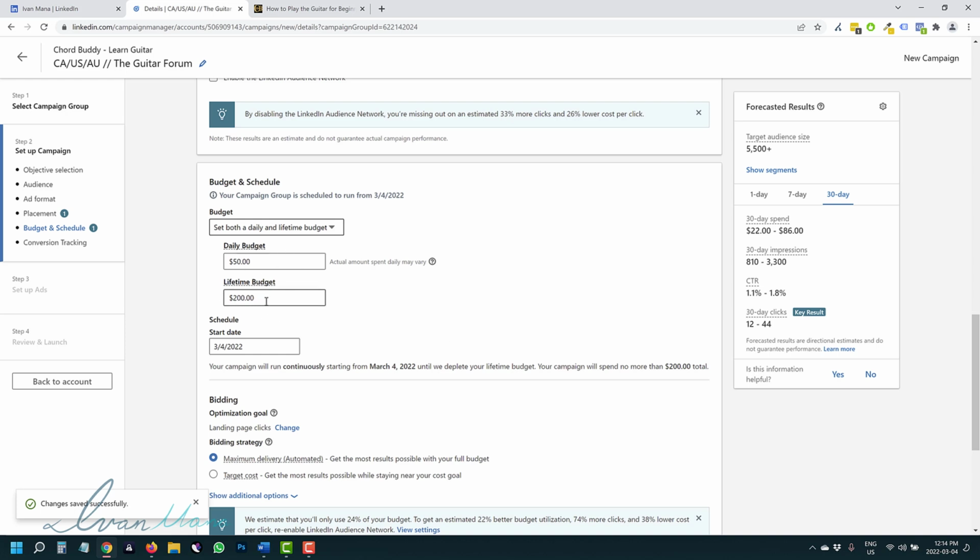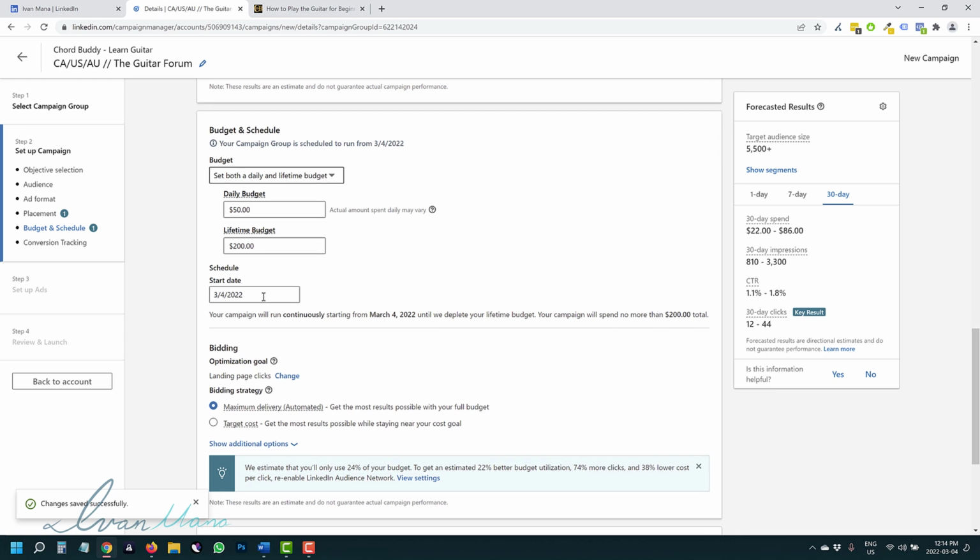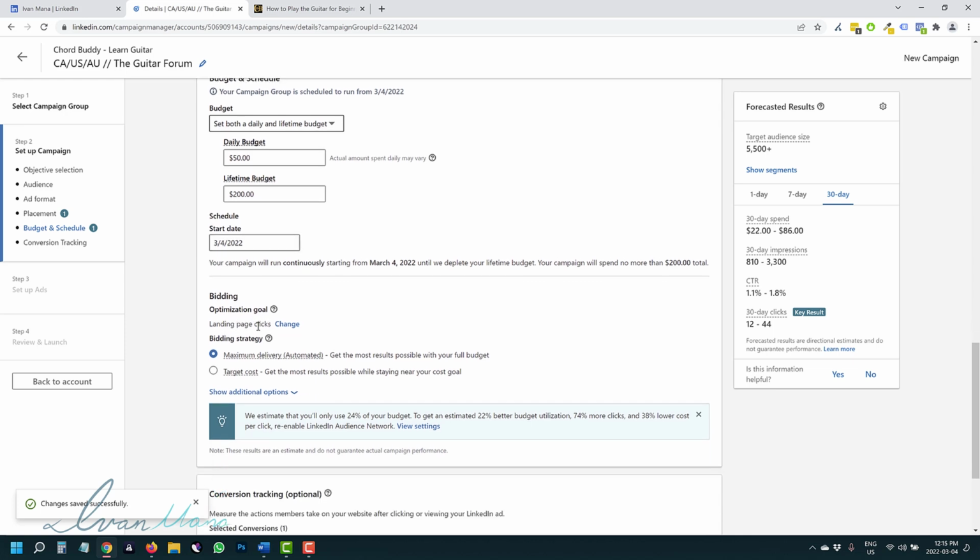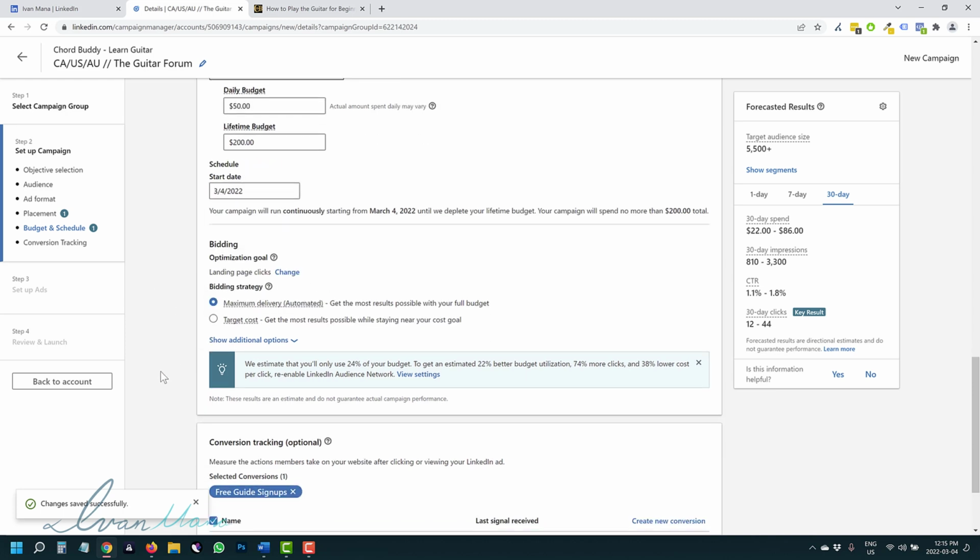This is more so if you wanna relax, if you wanna launch a campaign and go do something else and check back in a week, you don't wanna automatically rack up thousands of dollars on ad spend. So this way you can put a constraint on how much you're gonna spend. So that is fine for us. For schedule, you say where you want it to start. For optimization goal, landing page clicks is good. Bidding strategy, this is also good. Maximum delivery, will be fine with that.